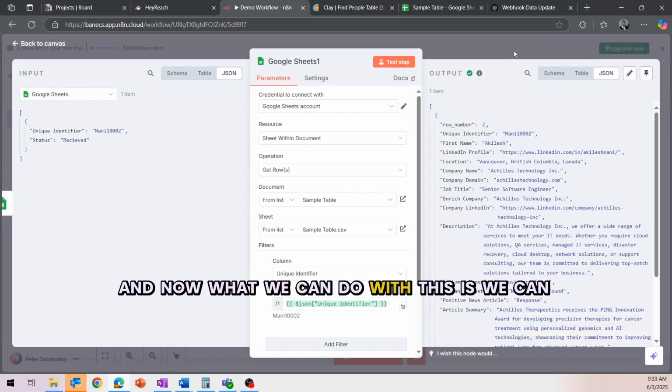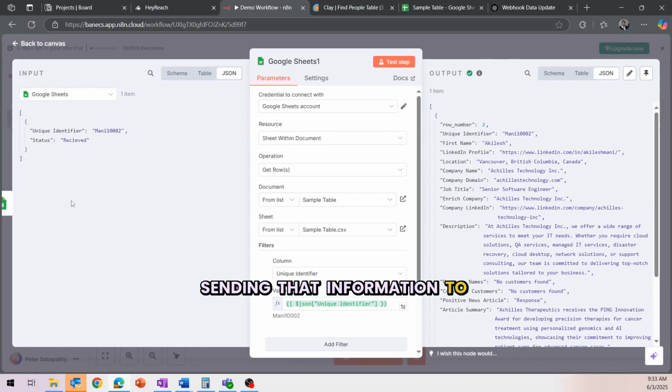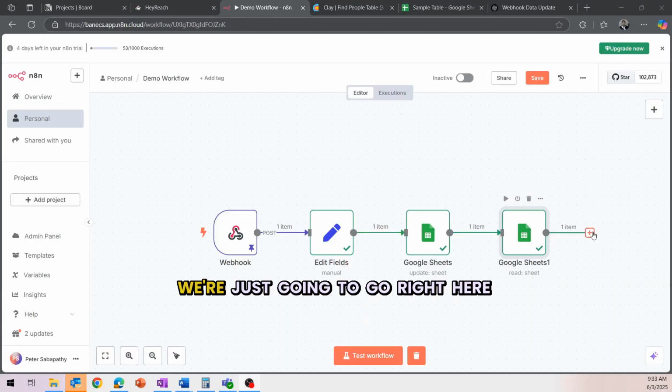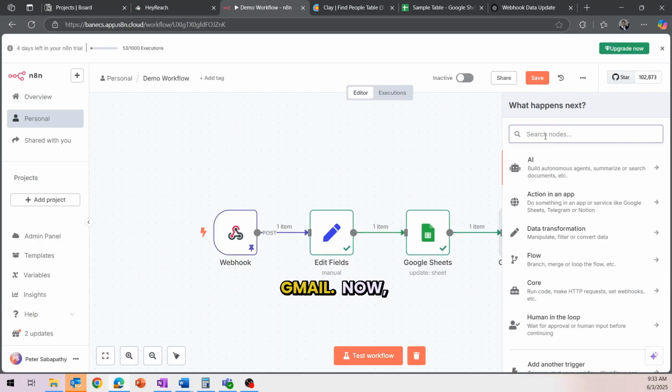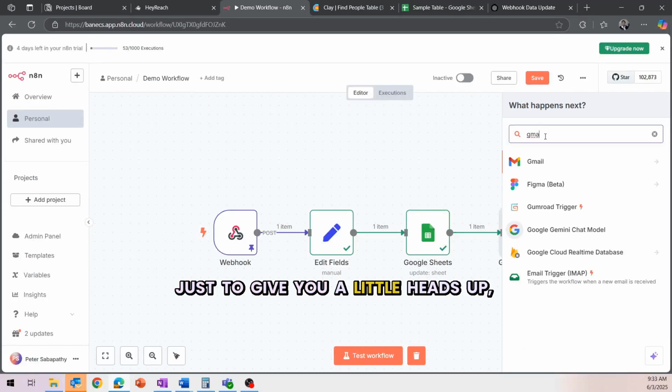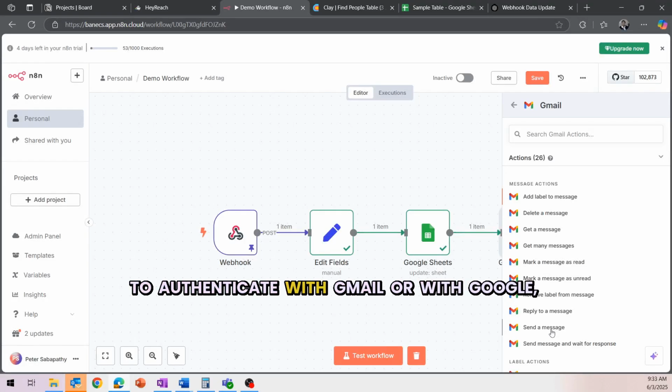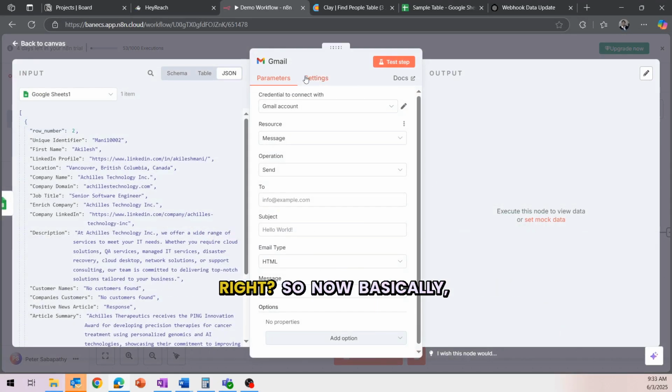And now what we can do with this is basically whatever we want in terms of sending that information via email or via Slack notification. So the next step is we're going to add our email node. To do that, we're just going to go right here, Gmail. Just to give you a heads up, I did already authenticate this. Obviously, I'm not going to do that in front of everybody, but you have to authenticate with Google, right? So now, really simple operation here.